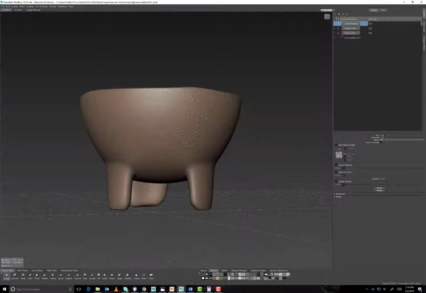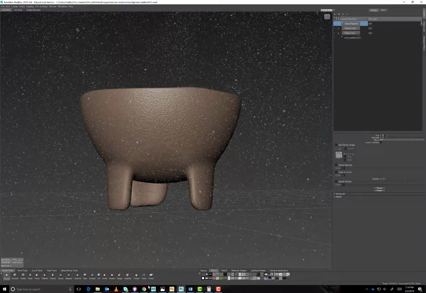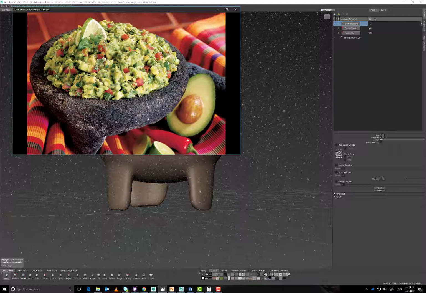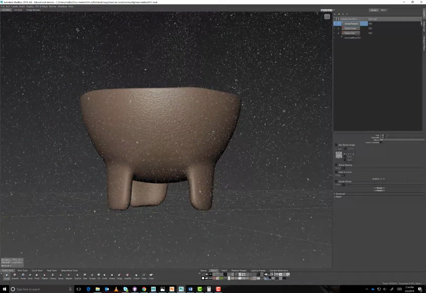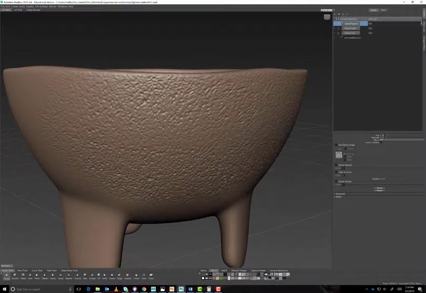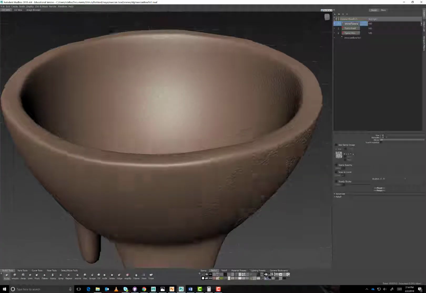If I hold down Control and I push it in, that's what it looks like. And that's kind of what I'm going for. The stone has more of an inward grain than it does as a bump. So all these pits and divots are really going into the surface. And at this point, that's kind of what I'm looking for. So I'm going to hold down my Shift key, and I'm going to be looking at it at that level.